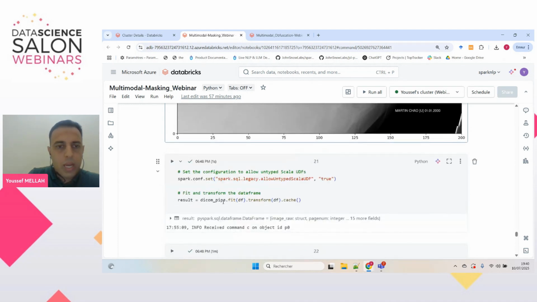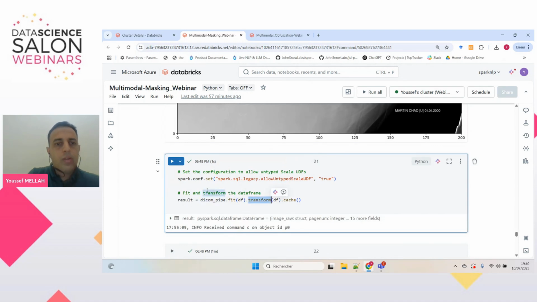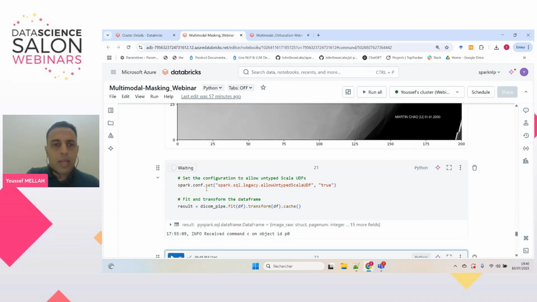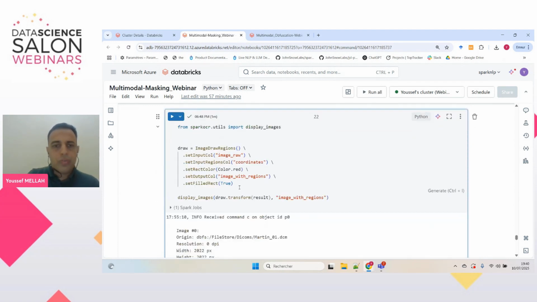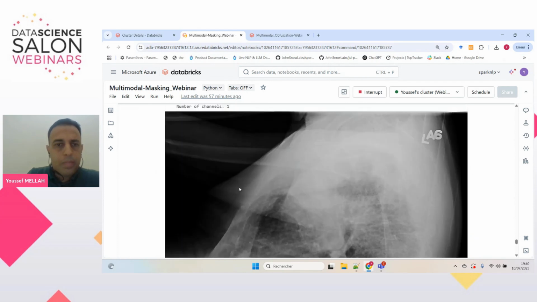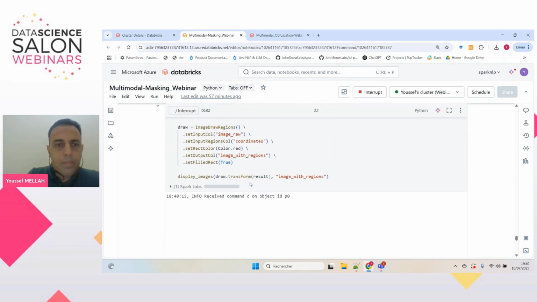So let's apply the DICOM identification pipeline to see the output of the identified DICOM.